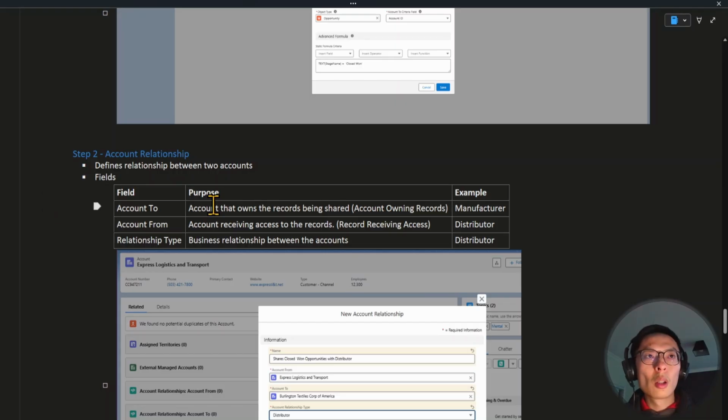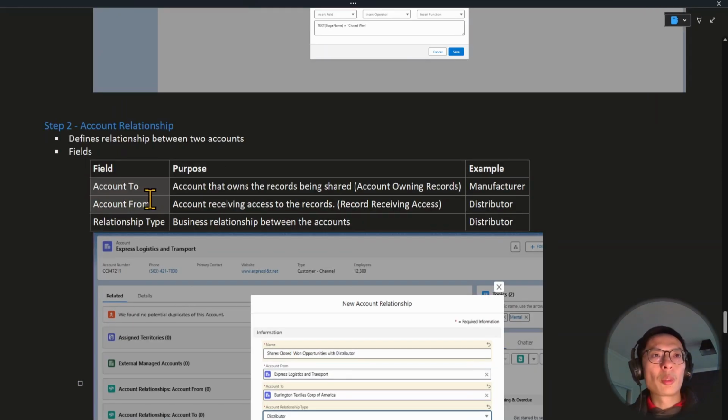It identifies the account that is sharing the record and the account that's receiving access and the type of business relationship between them. These field names are a bit misleading. The account to is not the account that receives access. Instead, the account to is actually the account that is sharing the record. So in this case, the manufacturer.